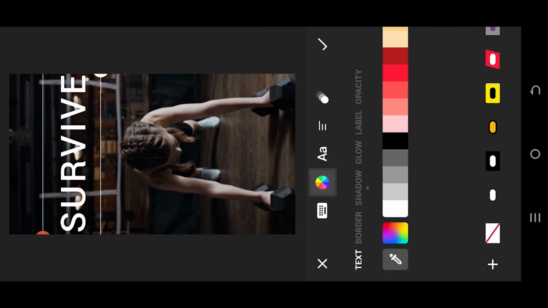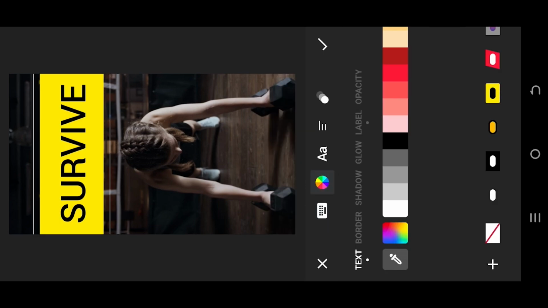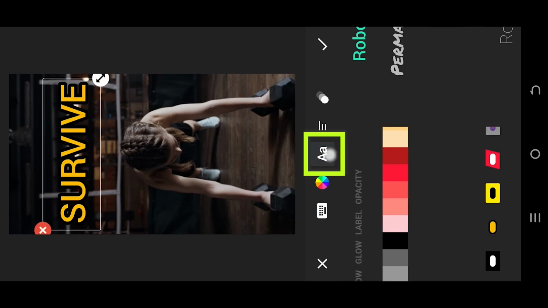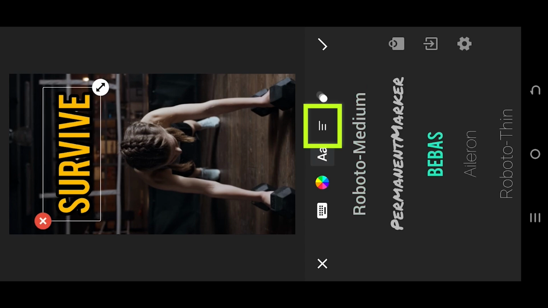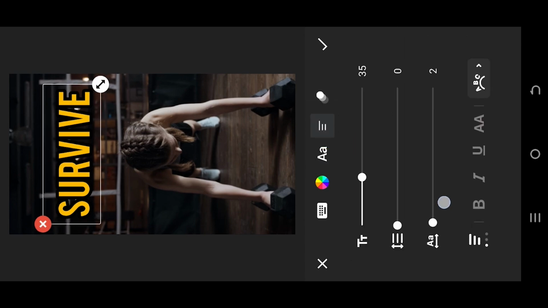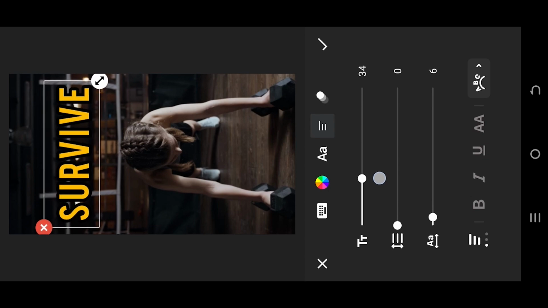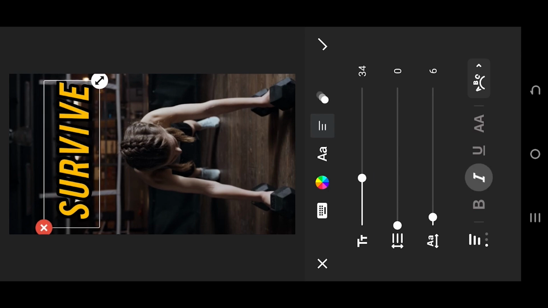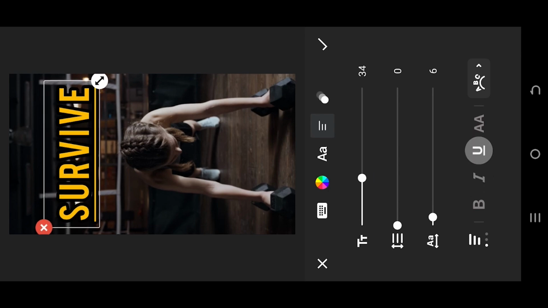Move to the second option. Here we can choose color and the style of the text. Third one for the font type. Then inside the fourth option, we can resize and add further style like make the text italic or add underline.